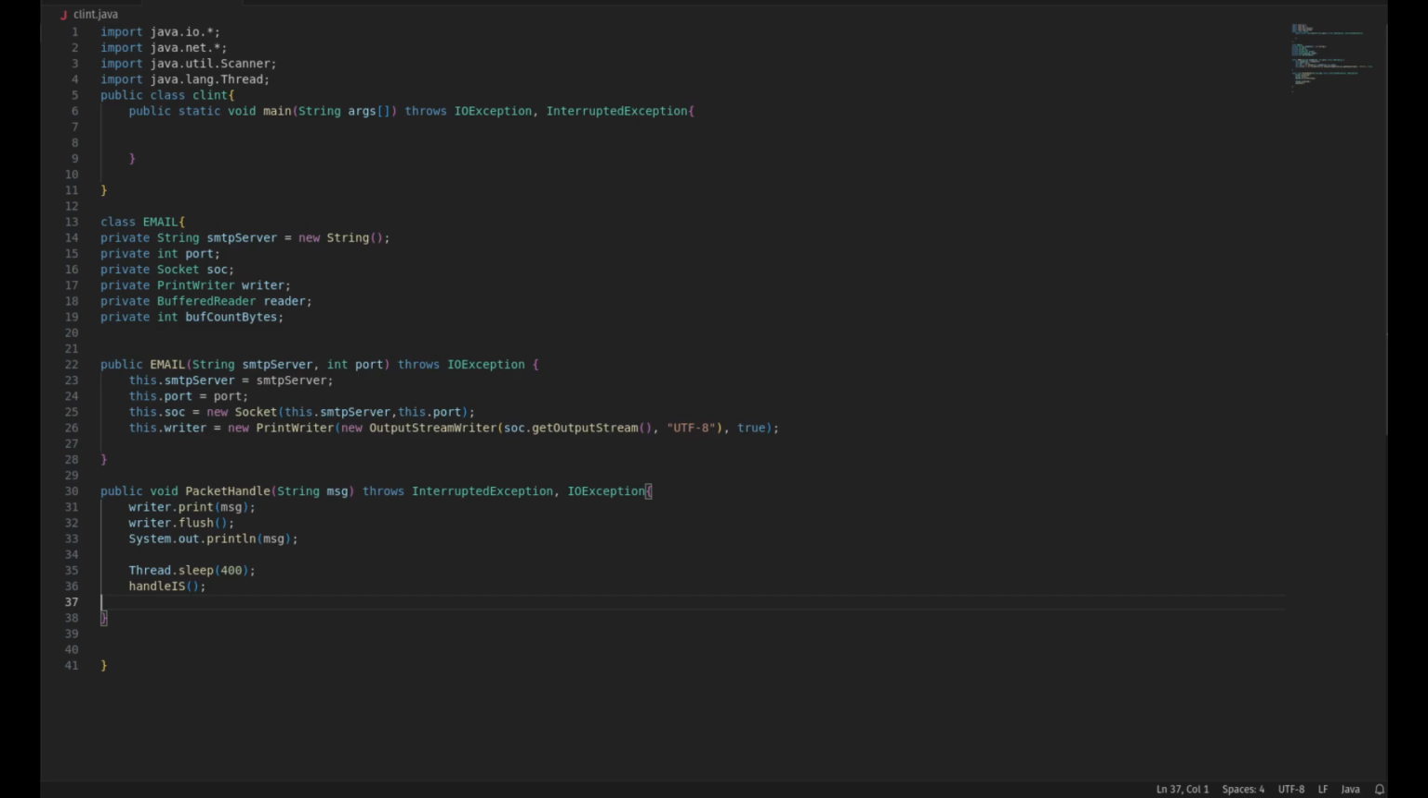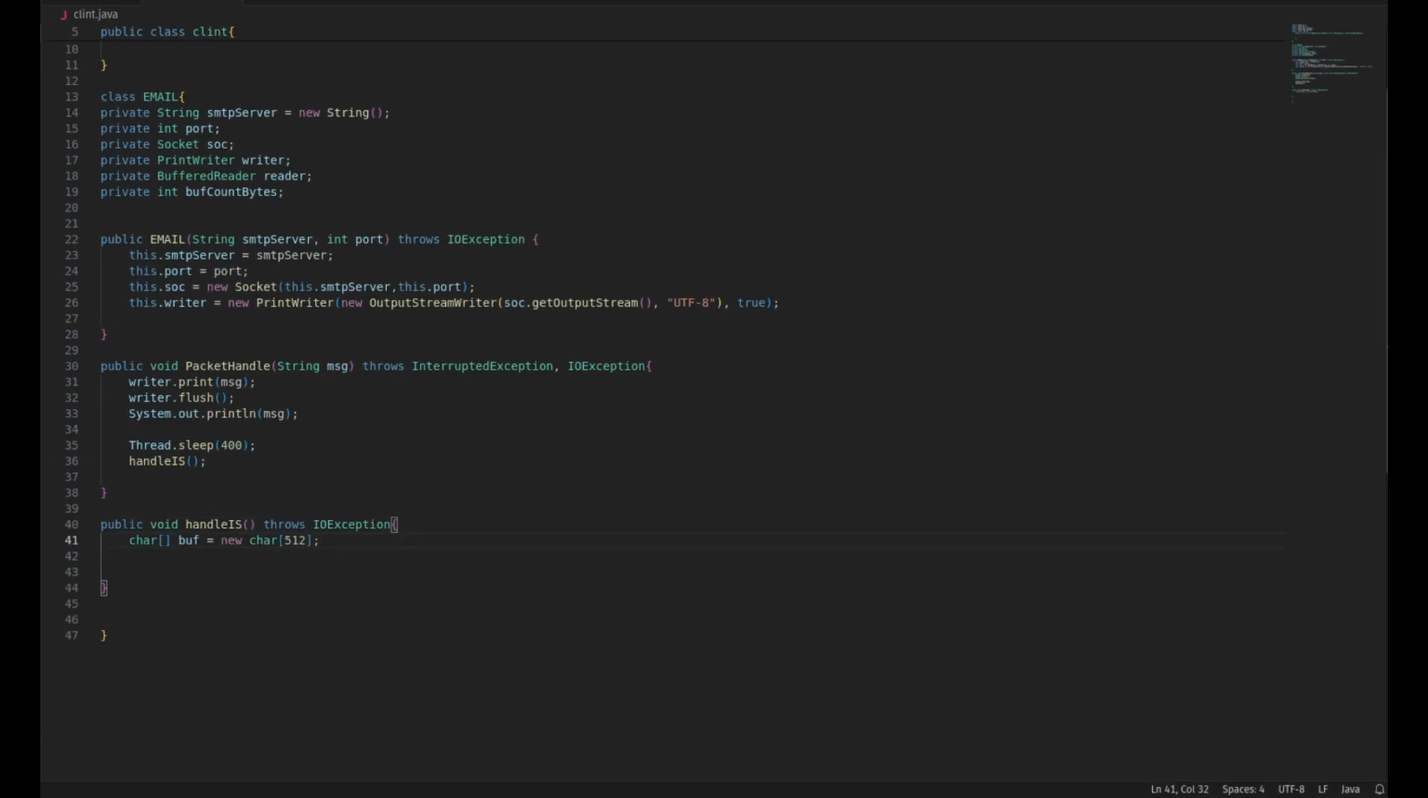And as you can see, we also have a Thread.sleep there, because the handleIS should ideally wait for the response of the server, but I didn't implement that yet, so you'll just stick with the default time. And here is the handleIS method.